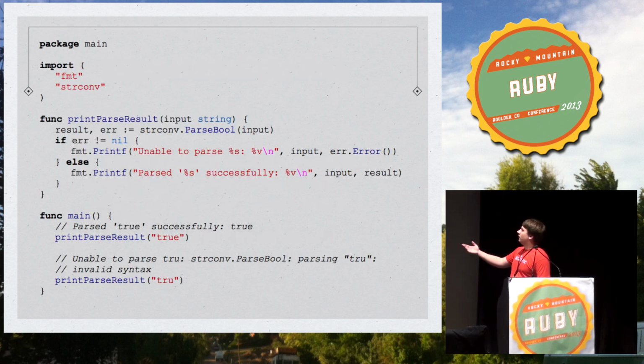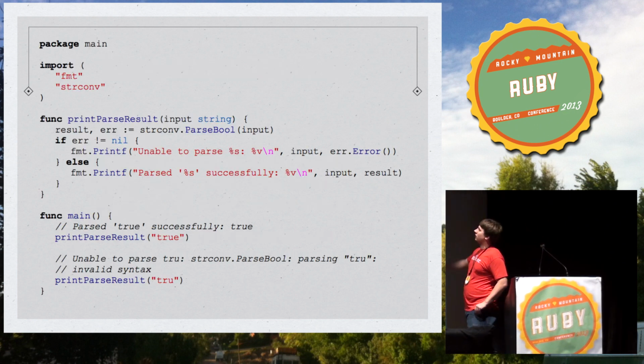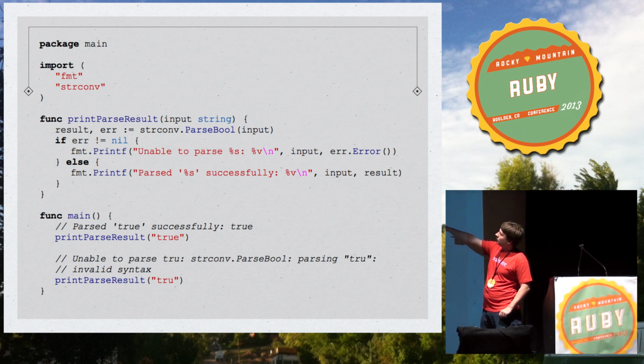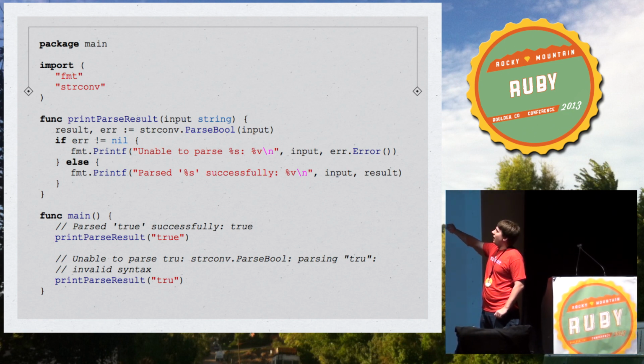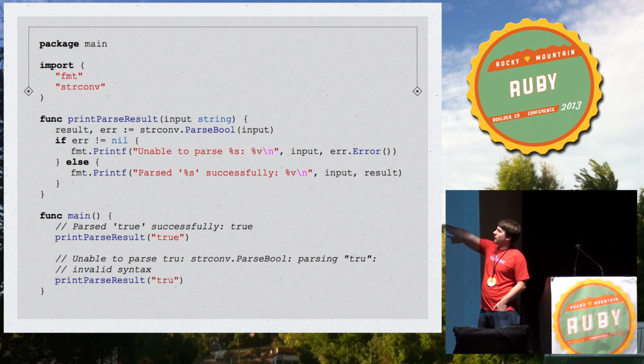And then to use it, here's a little program that will use it. In our print parse result function, we take some input and we just delegate to the parse bool function that I just defined, and we get a result or an error. The error might be nil, so we check if the error is nil. If it's not, we have to somehow handle it, in this case by printing out a different string. And if it is nil, then we just proceed as normal. The results here will be that print parse result will work, and I think it's pretty self-explanatory.